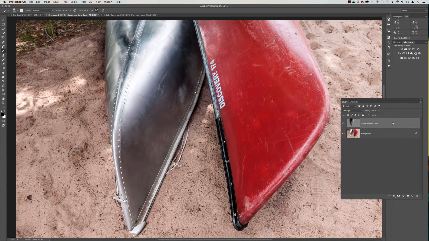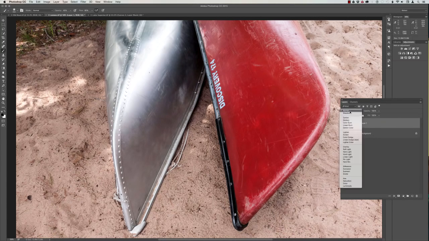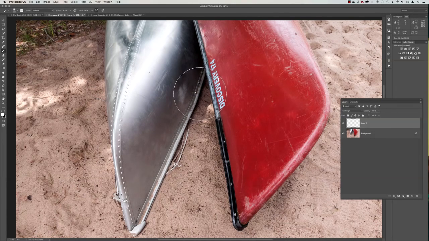Let me actually throw this layer away just by deleting it, and let me add a new layer, just an empty layer, and I'm going to set the blending mode for that layer down to soft light. What a lot of people don't realize is you do not need to have the 50% gray in there. You can just have an empty layer set to soft light, and if you paint with white or black, you're going to get the same effect.